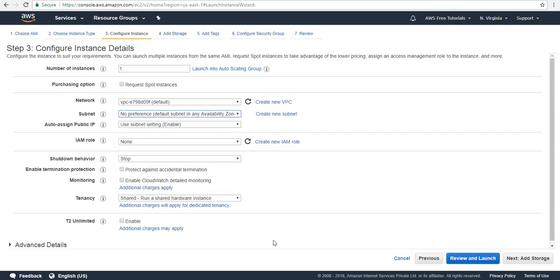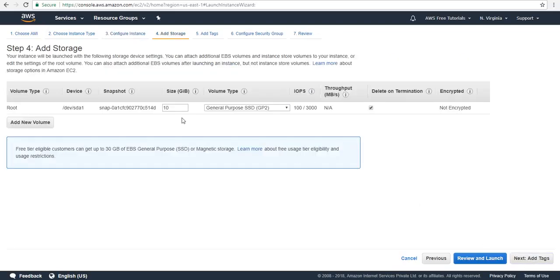Over here, it's a T2 unlimited, so it may incur some charge. Just be careful for that. Next, you just need to add storage over here, just 10 gig. If you want, you can add more storage as well.